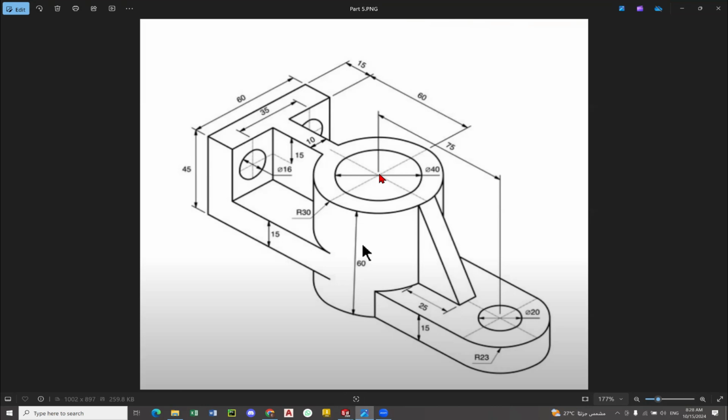First of all, let us draw the circle and extrude here to a height of 60 millimeters. Then draw this rectangle from this face and extrude it down. Then finally draw this circle and extrude here 60 millimeters from the top.